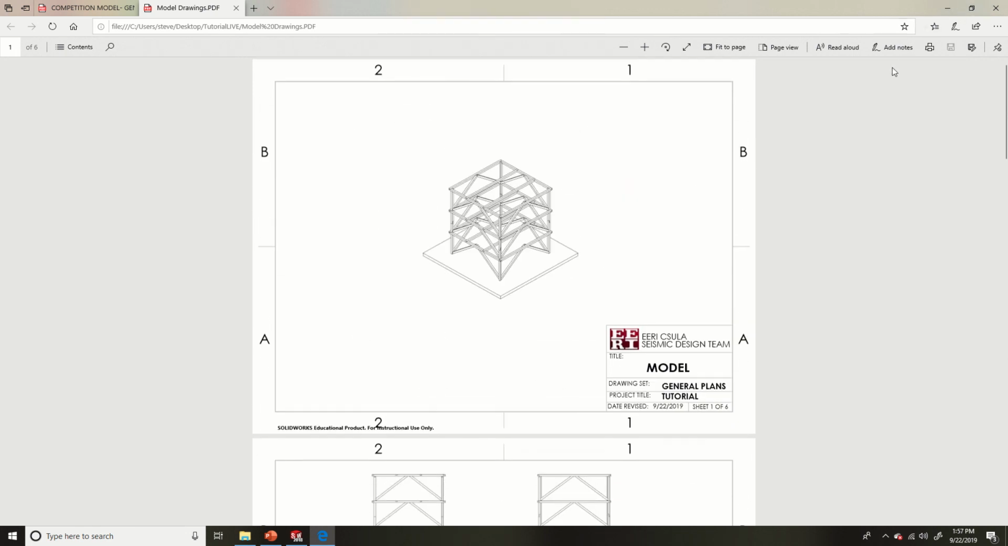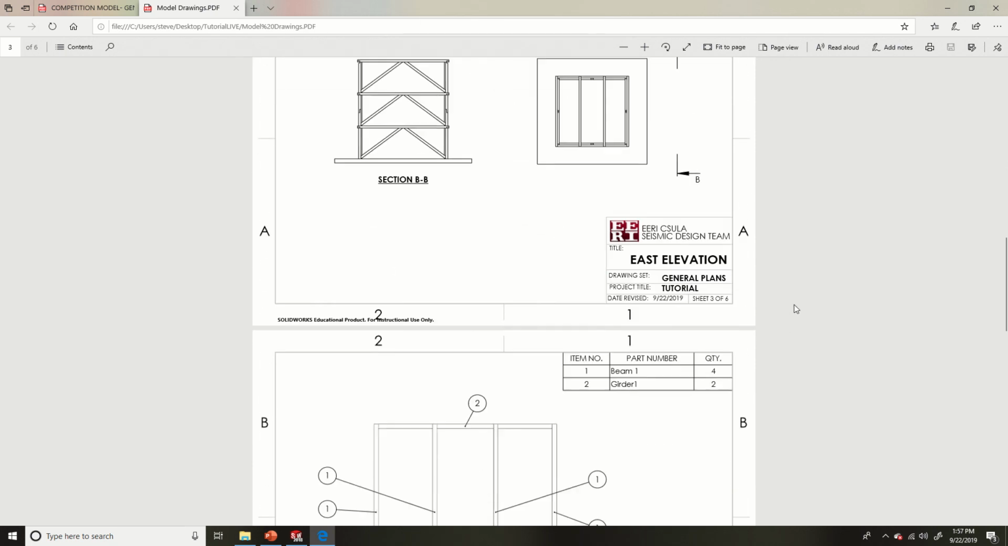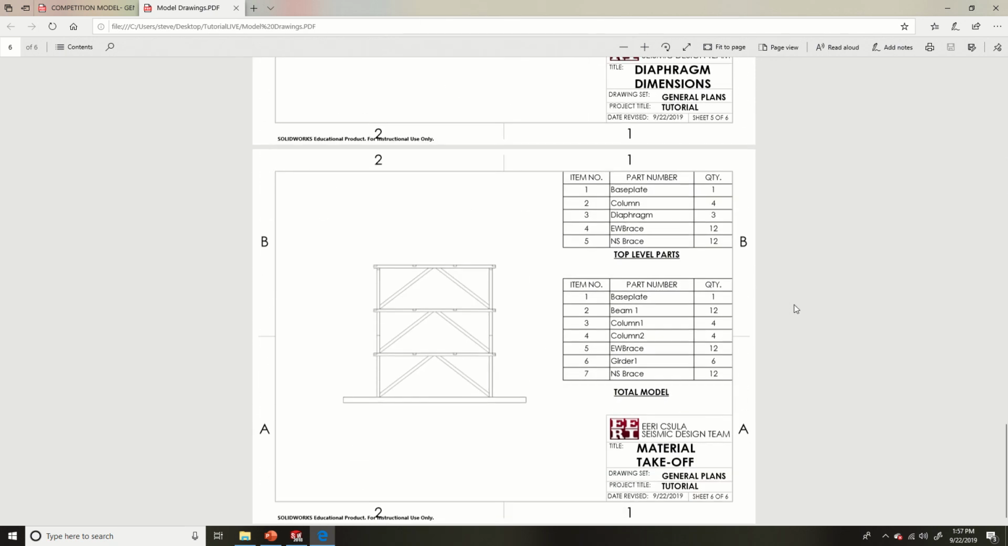Yeah, so that's pretty much everything you need. Good way to print everything. Yeah, there it is, guys. Thank you for doing this tutorial.